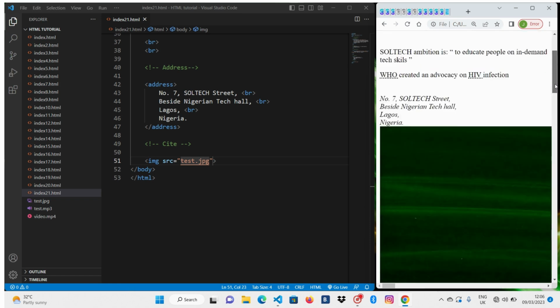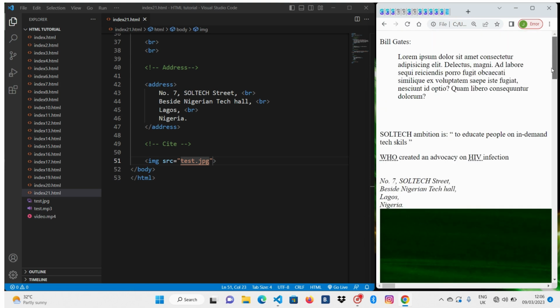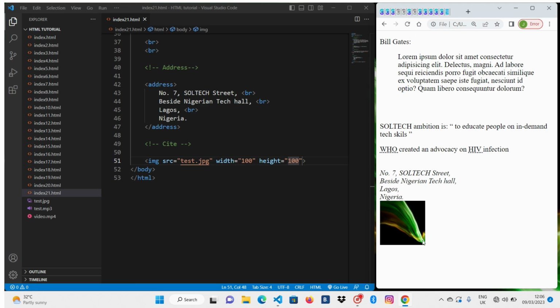It's taking quite some amount of space, and I'm not really enjoying it. Let me see if I can manipulate it with HTML. Just type width. Set the width to like, let me say, 100. Then height. Set it to 100 too. So you save, refresh. Okay, good. Let me increase it a little bit.